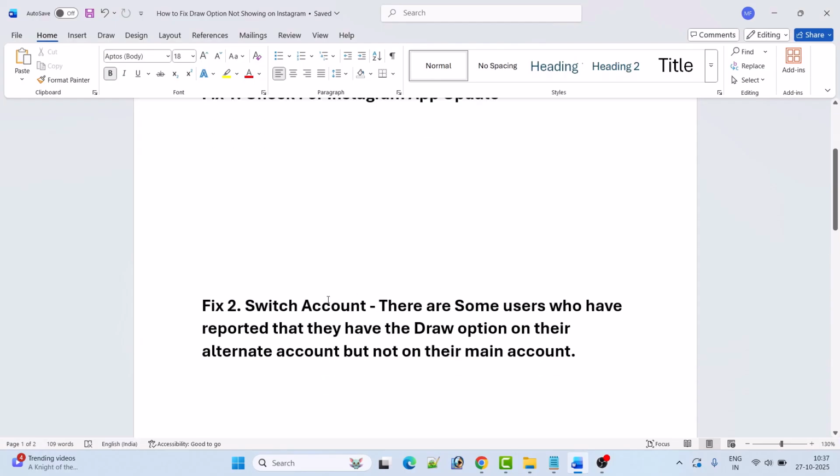The second fix is to switch account. There are some users who have reported that they have the draw option on their alternate account but not on their main account. So switch your account and then check if the draw option is showing or not.